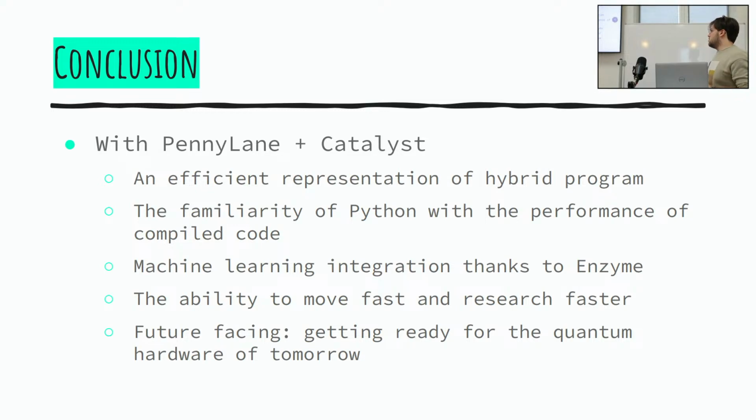It gives you an integration with machine learning thanks to Enzyme, and gives you the ability to move fast and to prototype fast. And also, I think in quantum computing, the bottleneck right now is the hardware, but it prepares you for quantum hardware that is more performant, the quantum hardware of tomorrow.